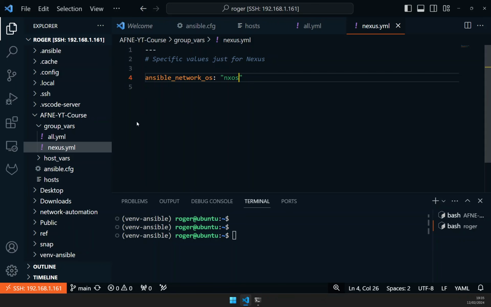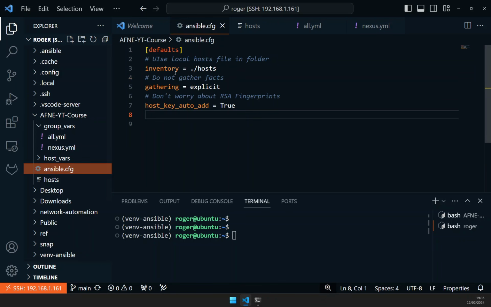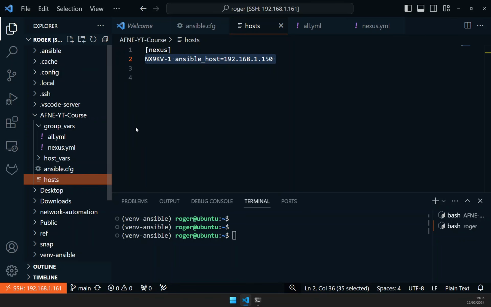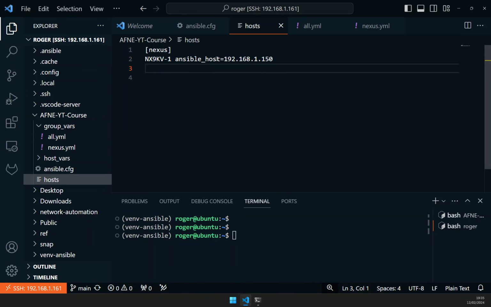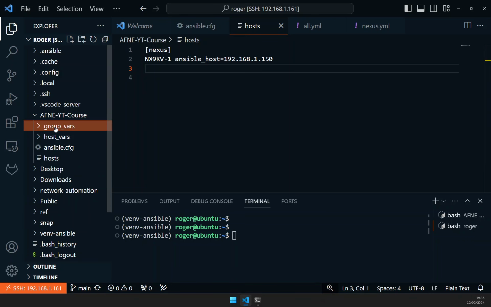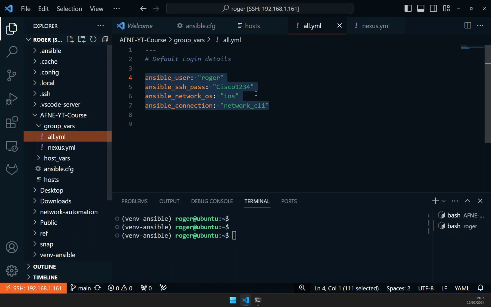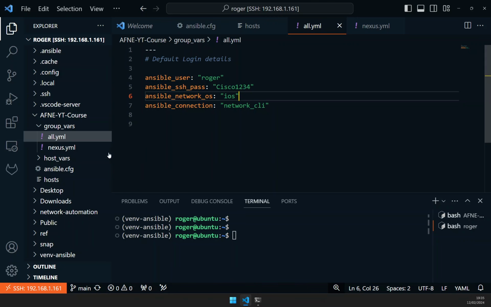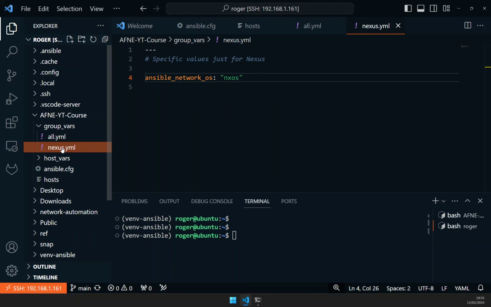We have the Ansible config file. This is pointing Ansible to our host file. Our host file has the name and the IP address of our Nexus switch. We have our group vars folder, which contains the connection credentials and the type of device we're connecting to. And the Nexus specific group has the Nexus OS specified as the Ansible Network OS. So now we can write the playbook.